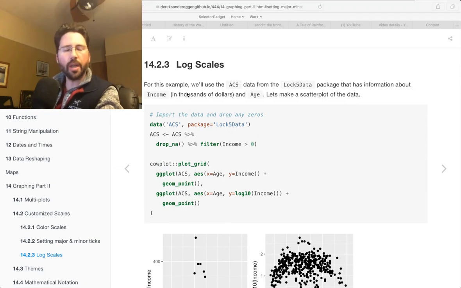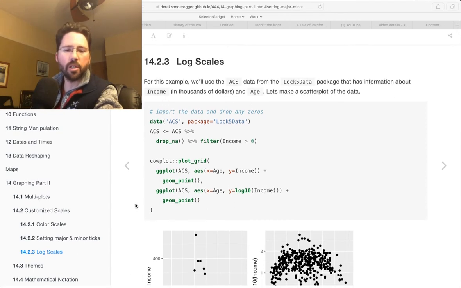So next we're going to look at how to plot data that has been log transformed in ggplot2 in a manner that makes it very easy for the user to interpret the information without having to do any sort of log or exponentiation in their head. The data set that I've got has a bunch of individuals and their income along with their age. And their income is measured in thousands of dollars here.